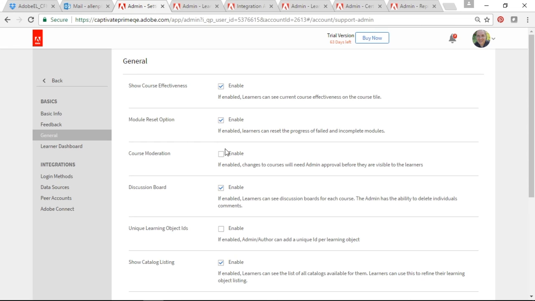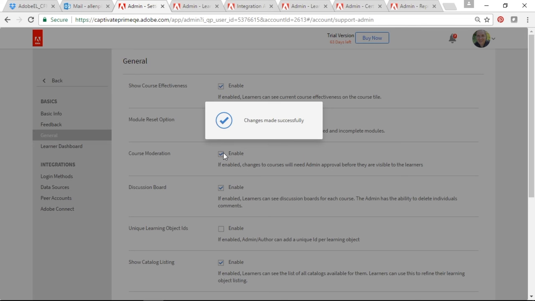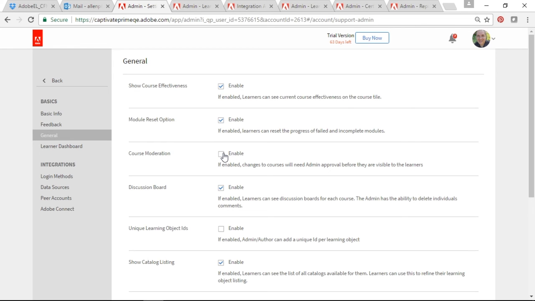You may also want to enable managerial review of content. To create a formal approval process for the publishing of content, you can do so in the Admin Settings panel.